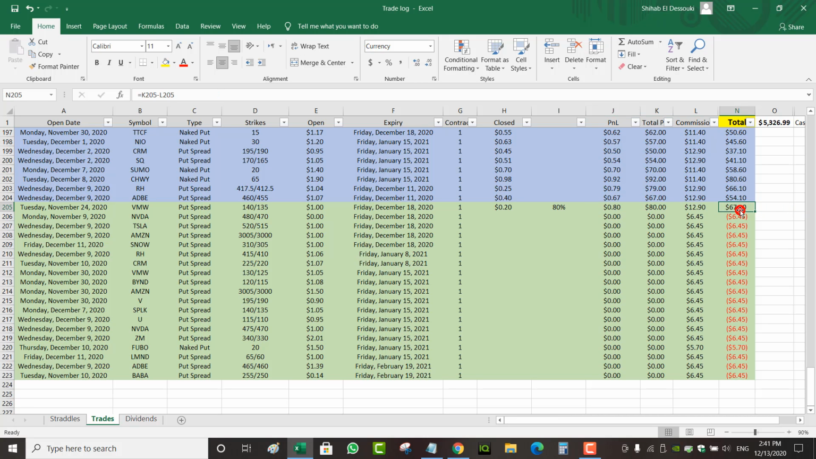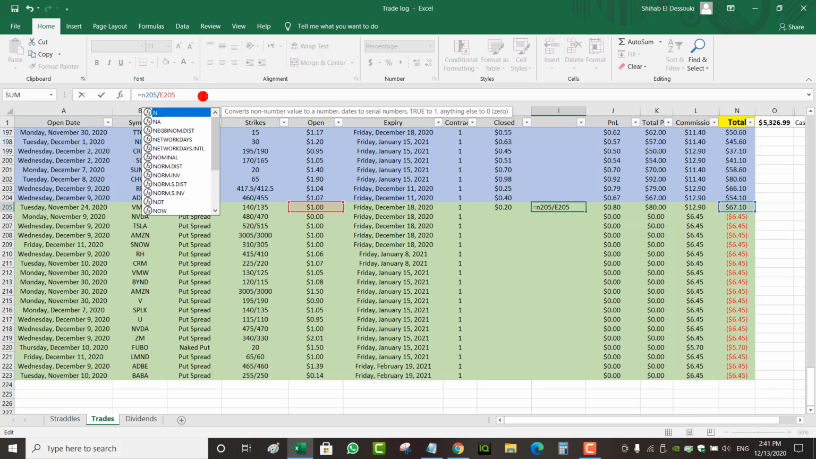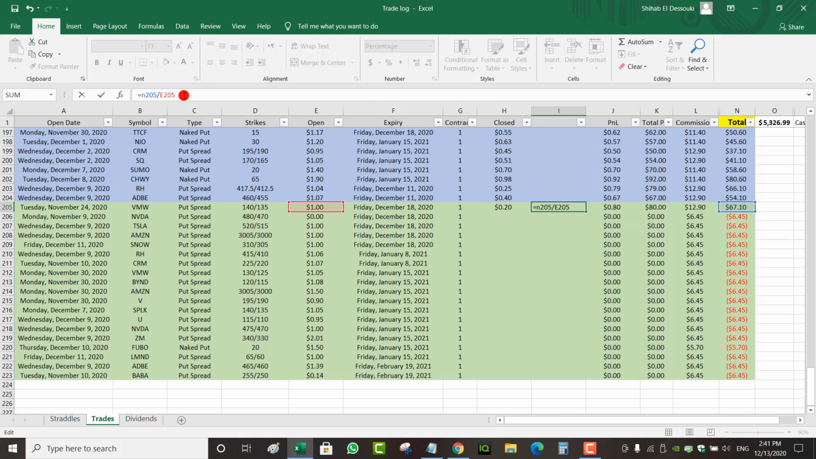So what I have to do is maybe divide this by 100 and then divide it by this, or maybe multiply this by 100. So let's say I choose N instead, and then divide by E, but times 100, and then put parentheses here. So there you go. Now it shows that I actually made 67% profit on this trade. I closed the trade at 67% profit, basically is what this means. And it includes commissions as well.